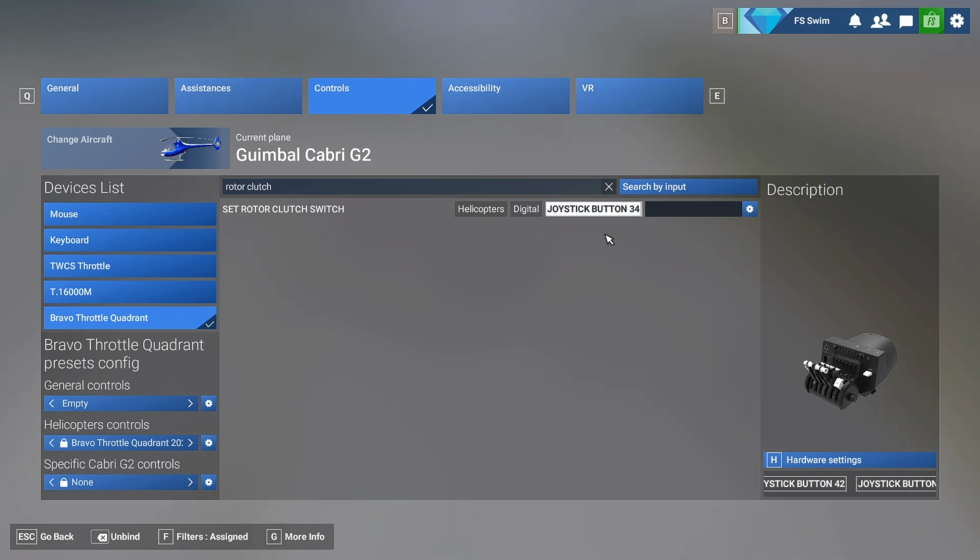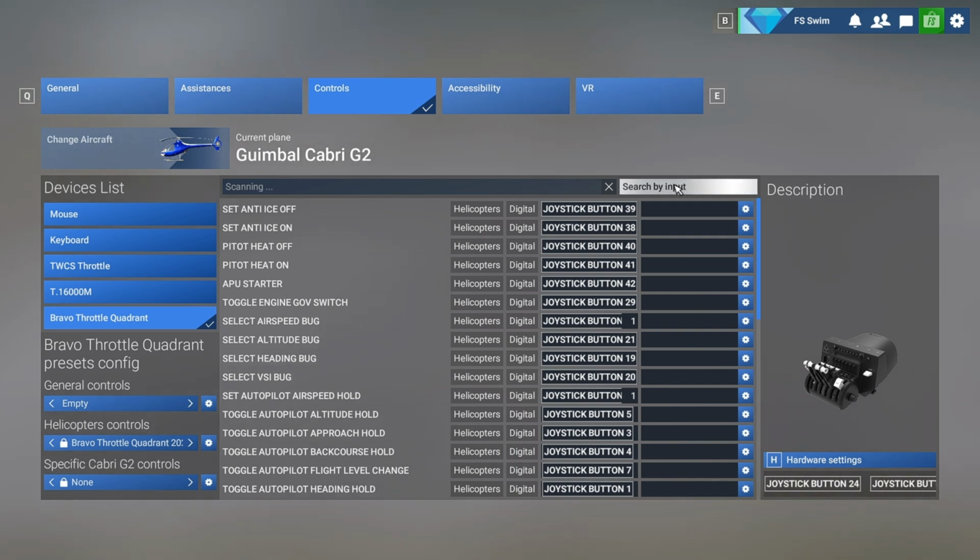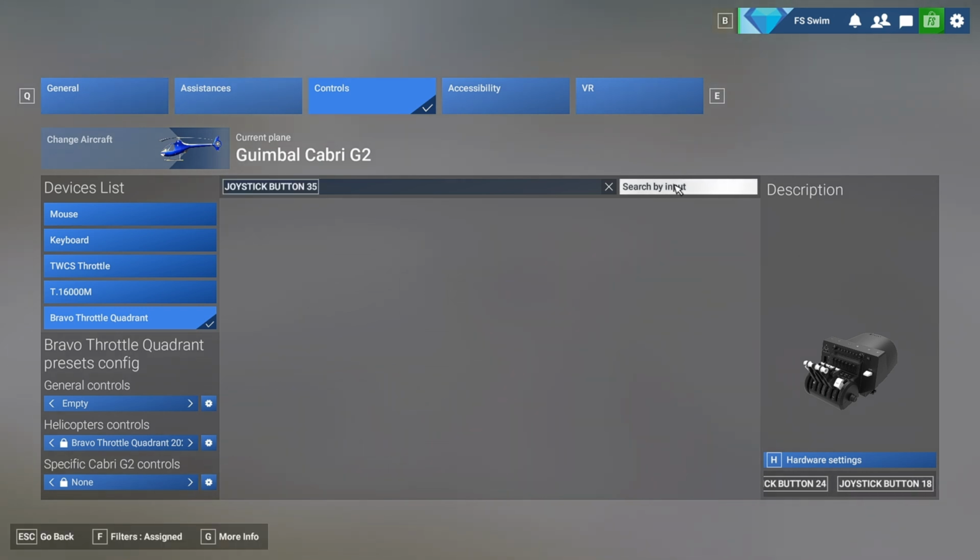We could simply delete it and see if the issue is resolved, but maybe we'd like to know which button that is to see if it makes sense. To do that, click the X to close the search. Wow, look at all those assigned buttons. This is the default Bravo throttle quadrant profile that comes with MSFS 24. To see which buttons are which, click Search by Input, and then press a button or a switch or move a lever like we did earlier.